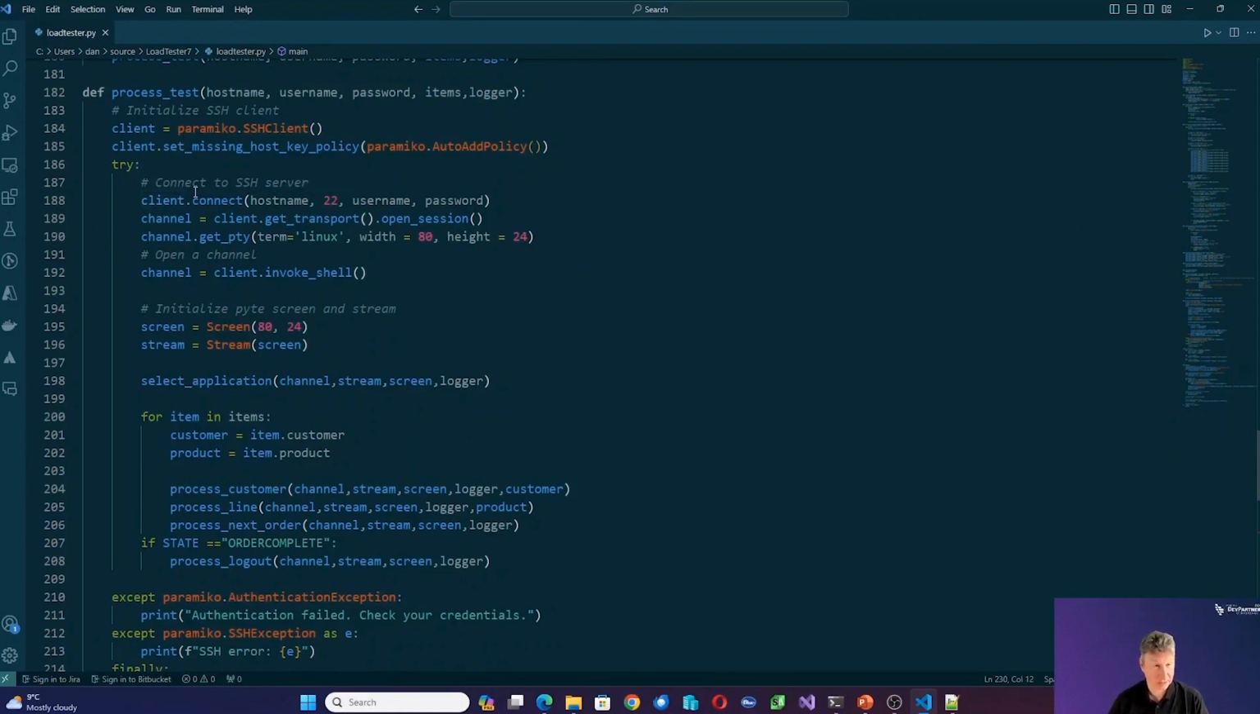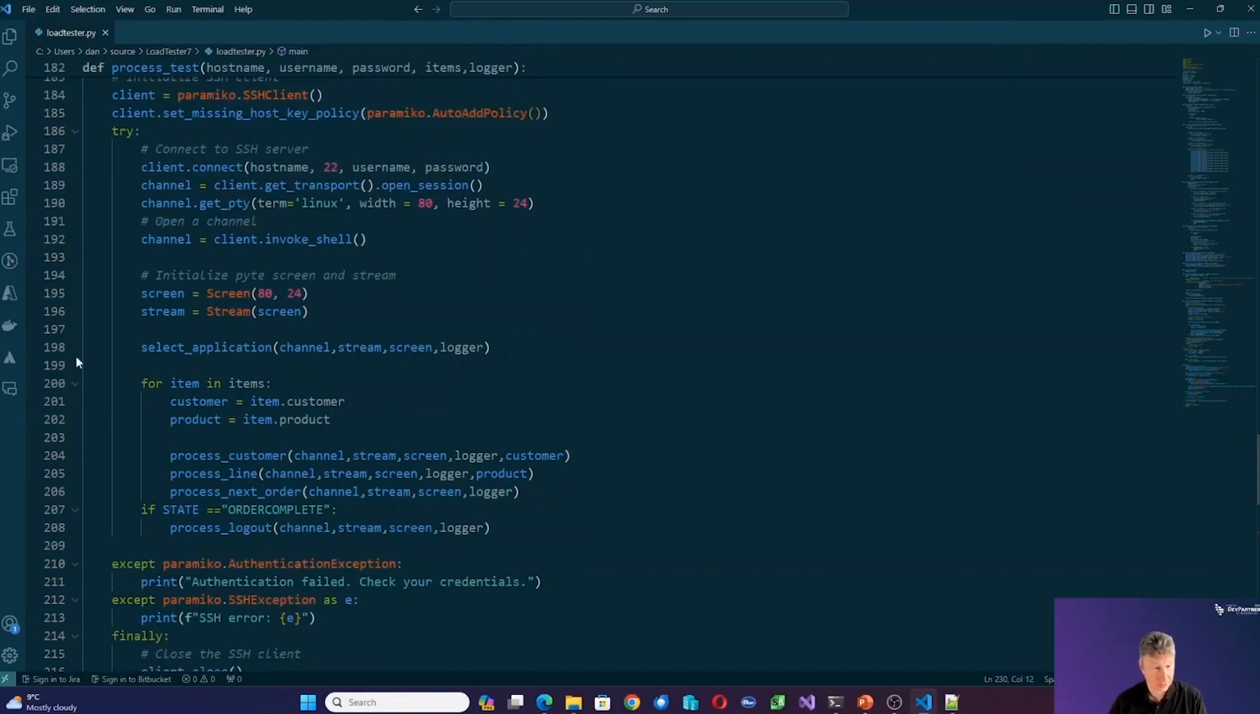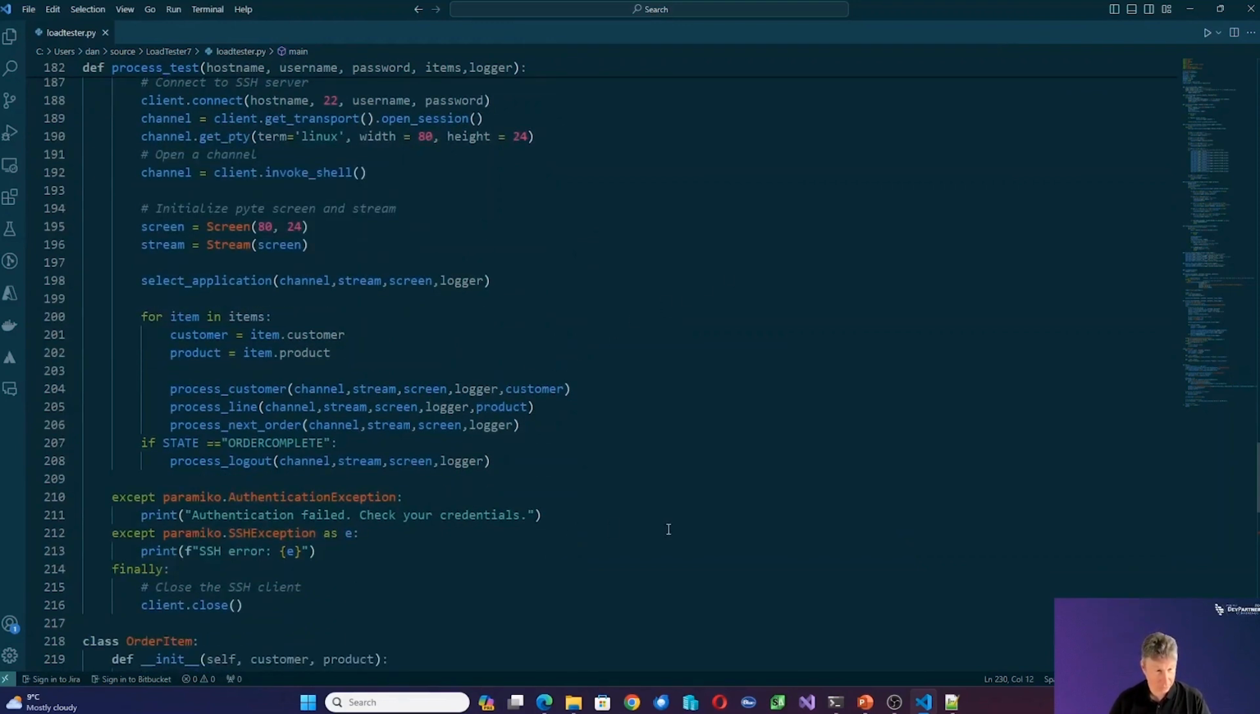Here's all my SSH connection code. Here's me setting up the screen IO. Here's me calling the select application. So I go into the order entry program, but here's where it differs. So now I'm going to iterate through all the items in my item array, and I'm going to call process customer to do it for the first customer in my list. I'm going to call process line to call it for my first product in my list.